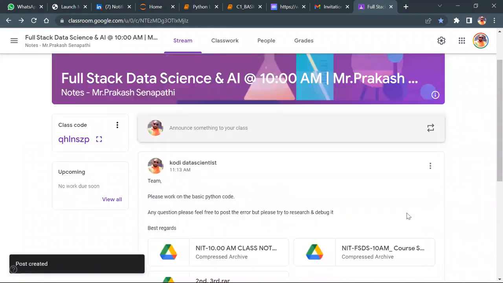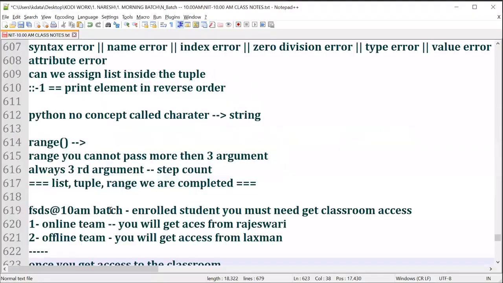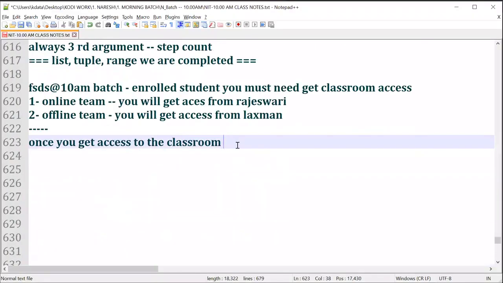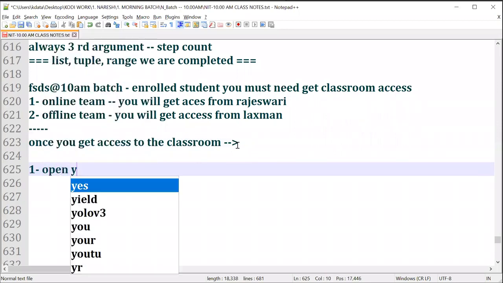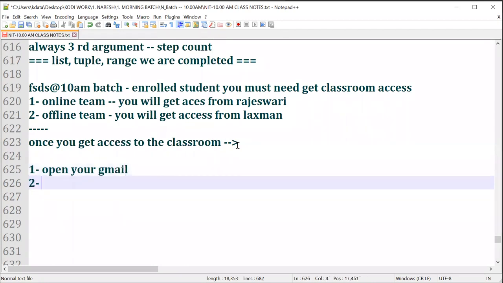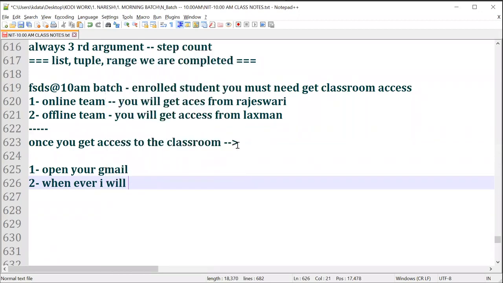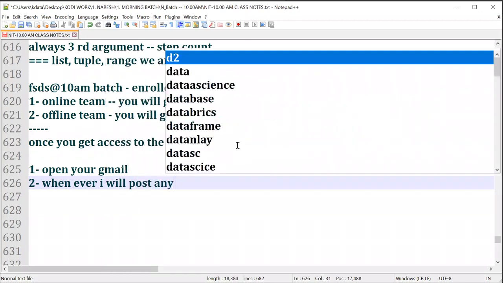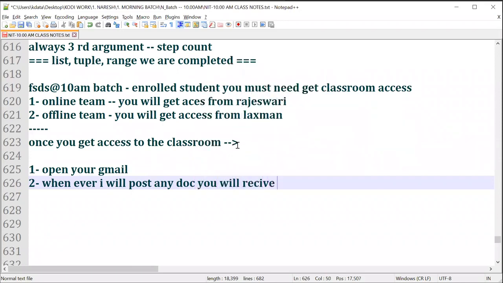I posted or not? Wait, listen to me. My part is done. Being a student, what do you do? Go to the next step. So two things we cleared. Now, once you get access to the classroom, first step, open your Gmail account. Whenever I post any doc, you will receive it in your mailbox, guys.